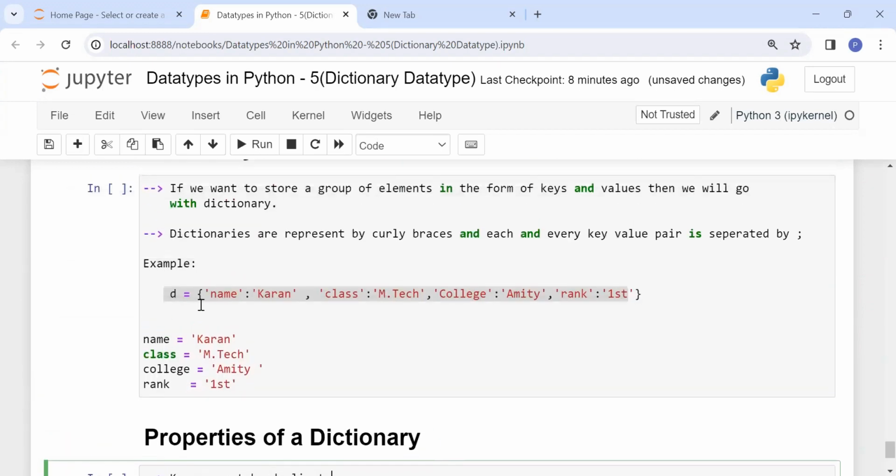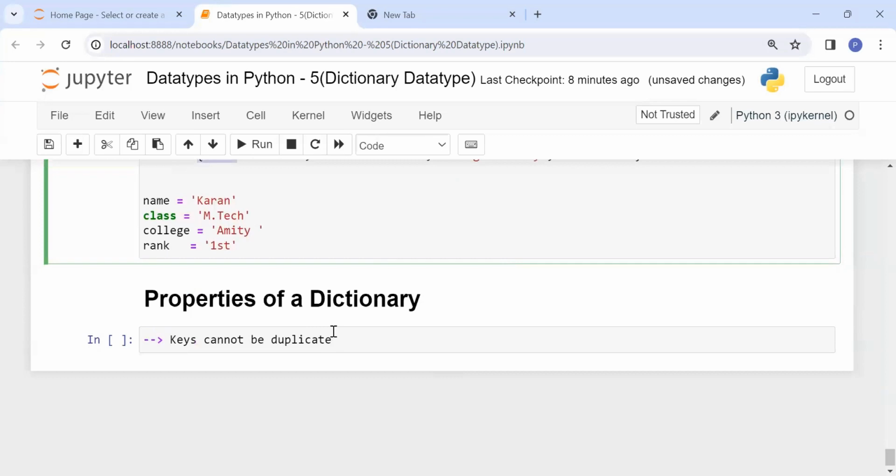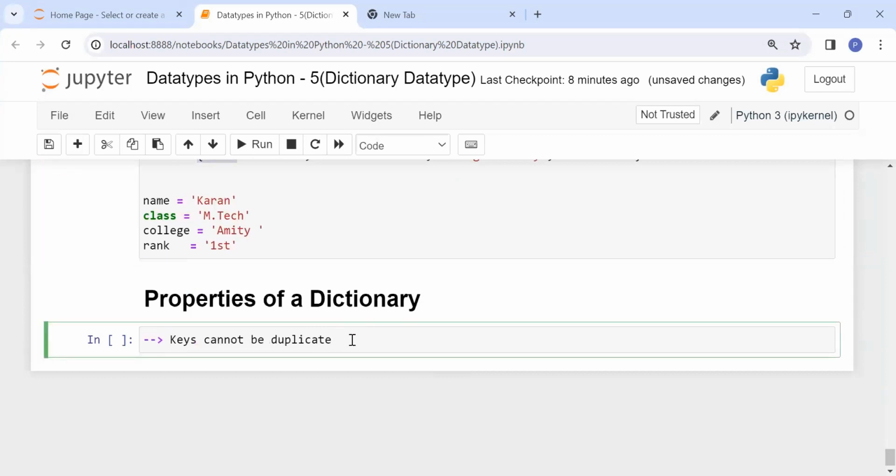Suppose that here I have given name. So can I take one more name key here? The answer is no, we cannot do that. Now, if we are doing it, then what answer will we get? If we are giving duplicate keys, then only the last key value pair will be considered.